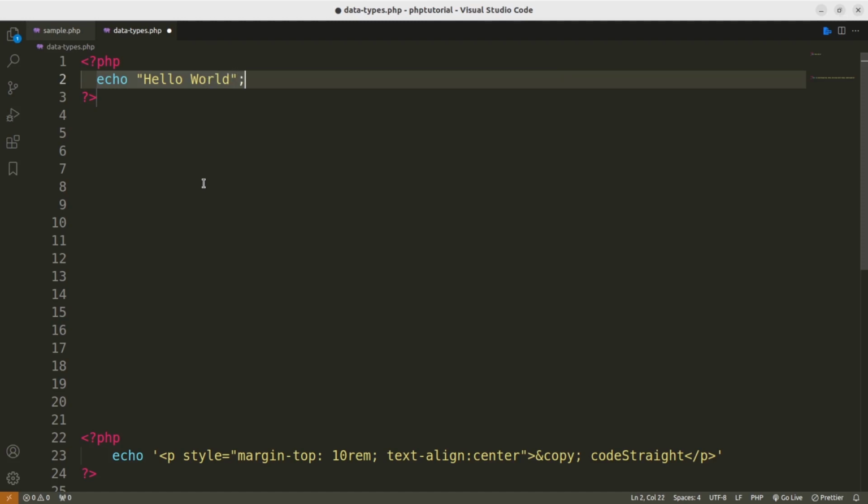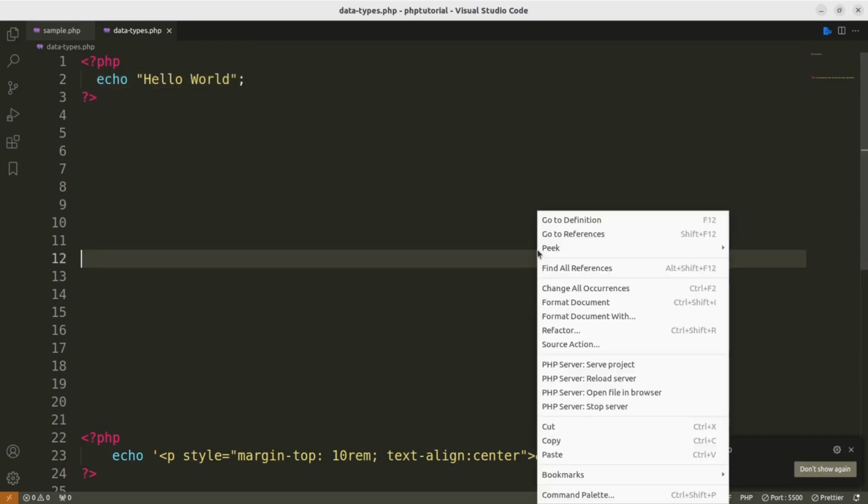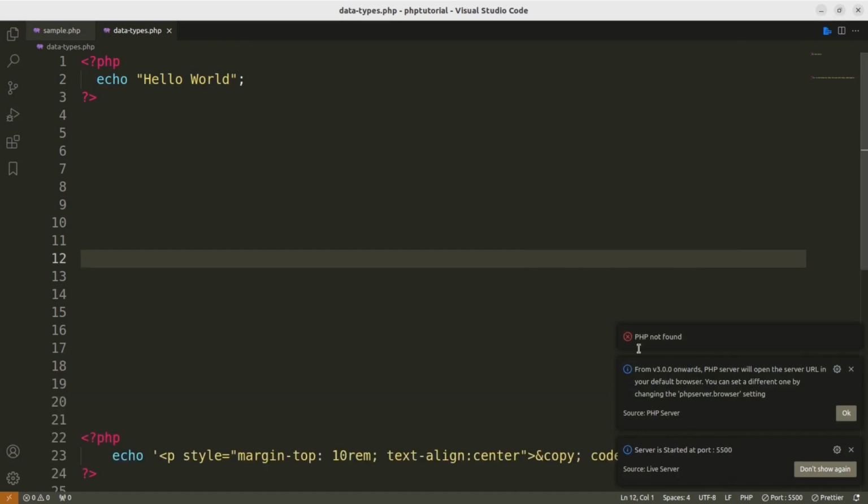Always remember to terminate a PHP statement by adding a semicolon at the end. Hit save, and just to make sure that everything's working as we expected, let me open our live server. Alright, let's close that and let's open our PHP server as well, just to auto reload. And let me close the terminal as well as these notifications.